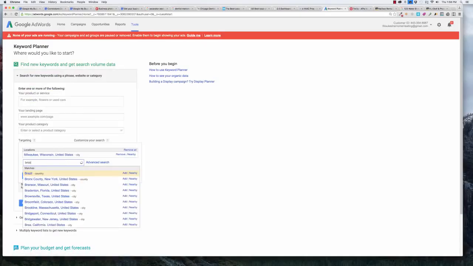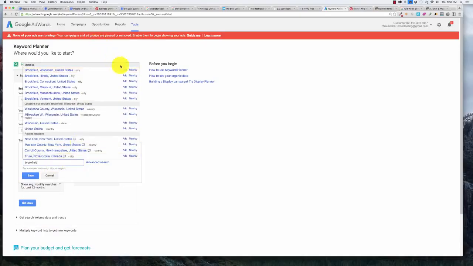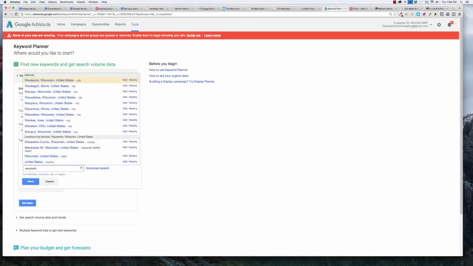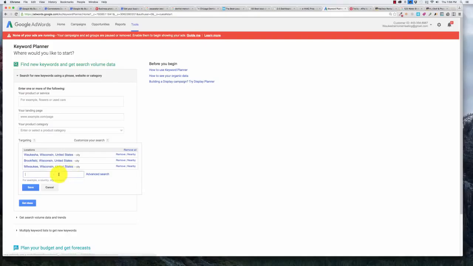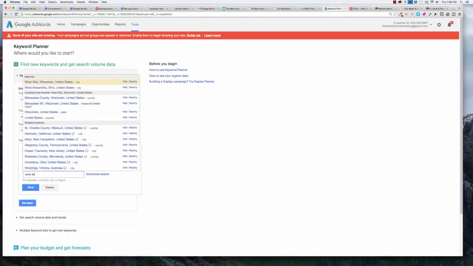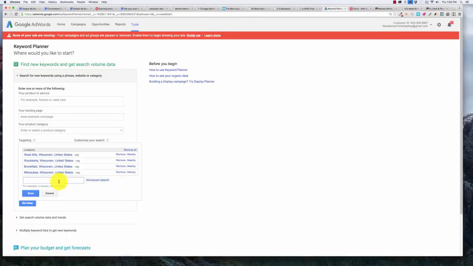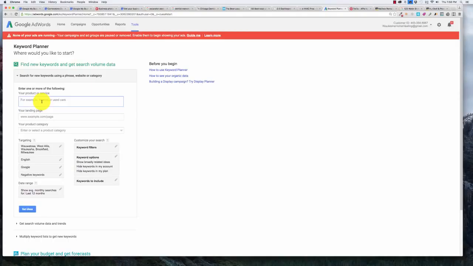If you're not familiar with the area, you can just use Google Maps to find the 5 biggest cities around the area you're targeting. Type them in though, like this. And then we're going to save that. And right here where it says your product or service, this is where we're going to type in things that we think people would be searching for if they were looking for our client.